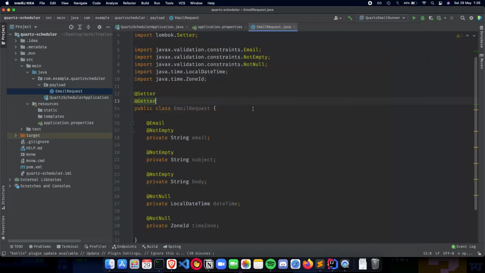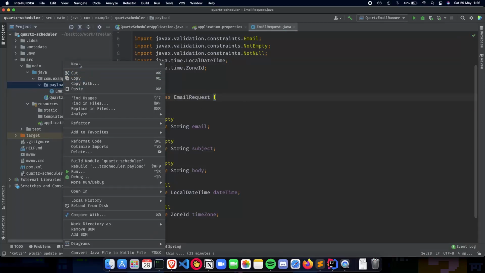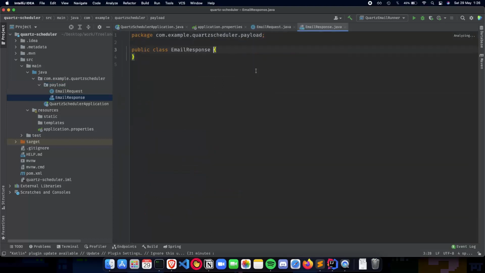Okay, so this is our email request, the way we send it to the server. Now we need a response. So for that, let's create another payload. A new Java class, EmailResponse. This is the response we get from the server after we send our request. It will consist of some variables such as success, whether the email was sent successfully or not, the job ID, the job group, and the message we get back from the email response. So let's create this now.